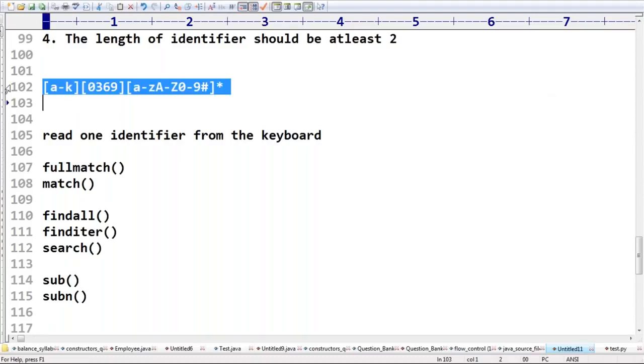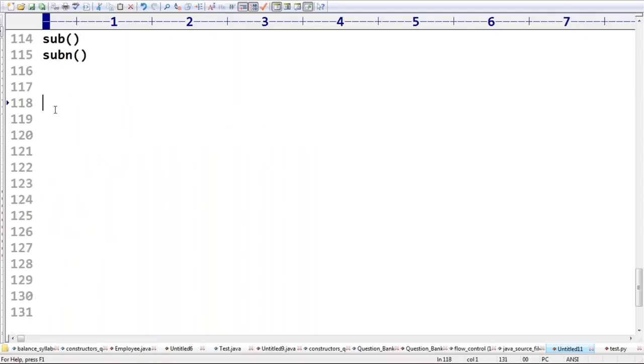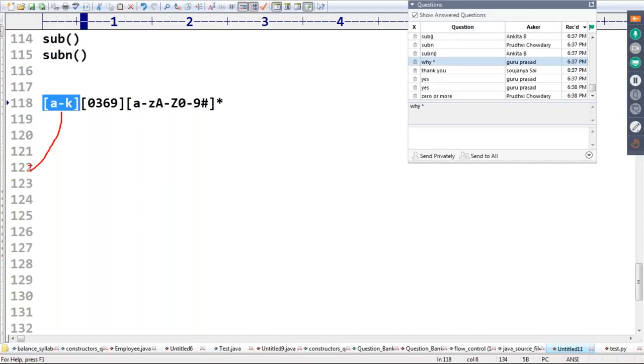It is better to get clarity on the first example, then the remaining examples will become very easy for you people. Make sure you don't keep any doubt with this. Here the first thing should be A to K: one symbol from A to K, first character covered. Next, the second thing should be one digit from 0369, covered. After these two, how many remaining characters can you take? Any number of characters, any symbols.